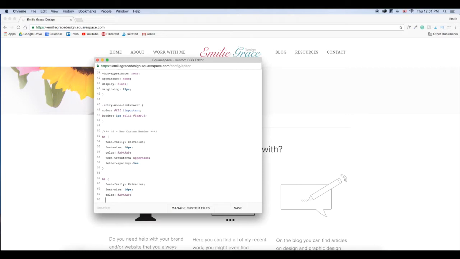Now we need to determine if we want it uppercase or lowercase. So we need to type in text-transform, colon, and I'm going to use uppercase for this example.